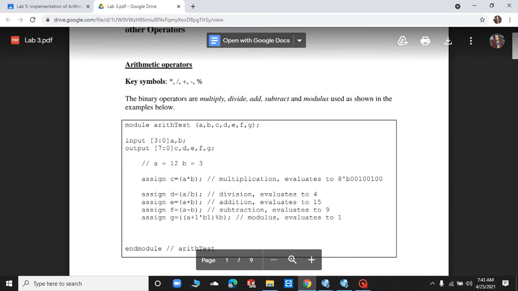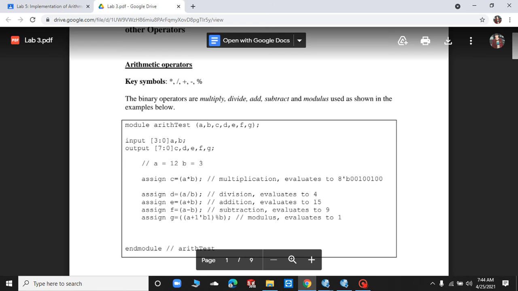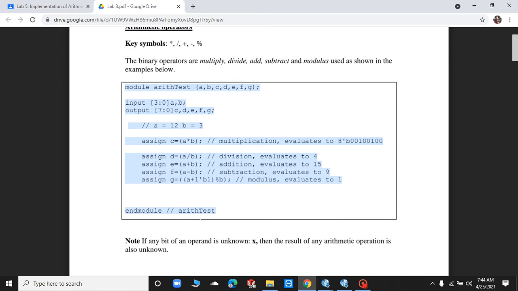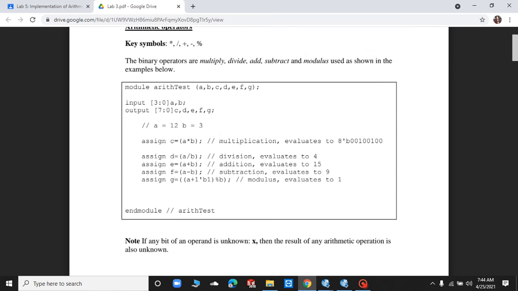The key symbols for the arithmetic operators are multiply, divide, plus, minus, and this symbol. The binary operators are multiply, divide, add, subtract, and modulus, used as in the example given below. This is the basic example. We have to run this example in Verilog and check whether our results are good or not.